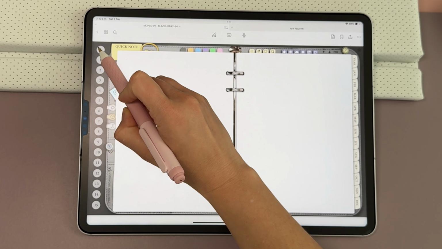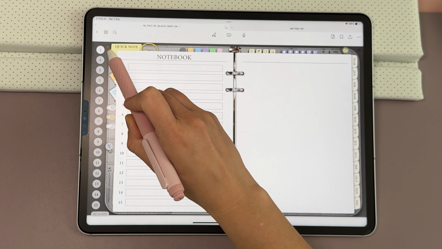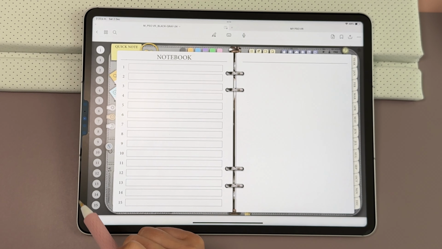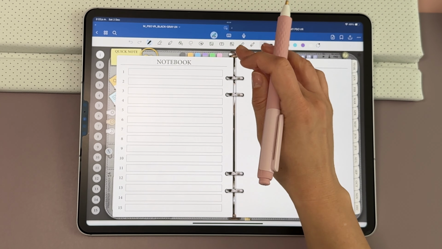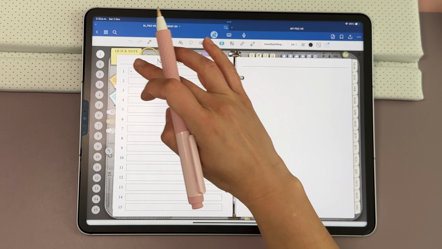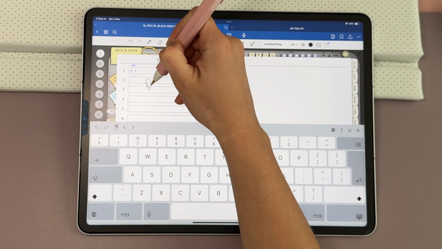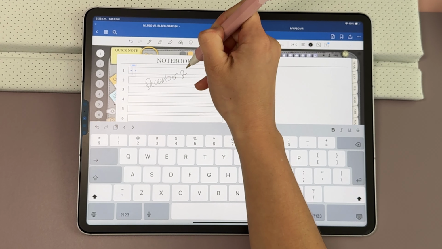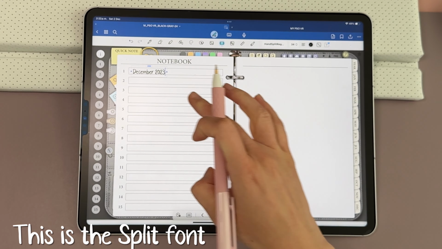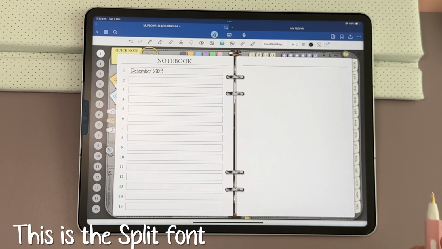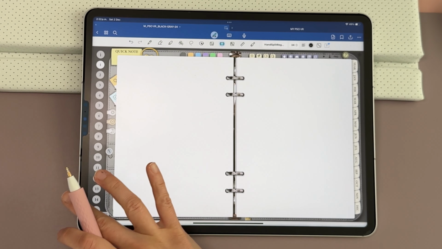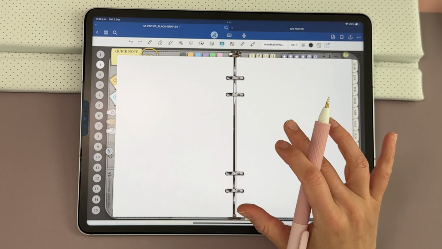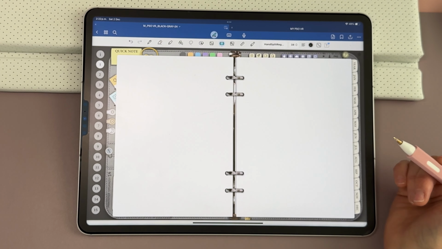I personally will keep this page in my notebook. So I go to my notebook index, which is this top icon here. And I'm going to label my first section. So I'm just gonna select my text tool and I'm going to write December 2023. There we go. Just going to adjust my text box right here. And I'm gonna open this section. So I'm gonna tap and hold and open link. So this is my blank page and this is where I'm going to add the spread for December of 2023.